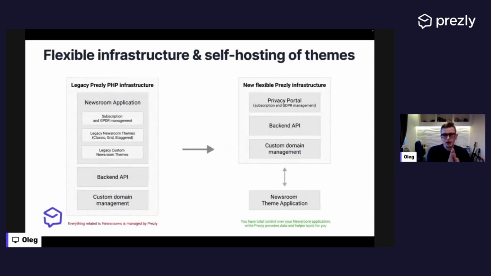And another really big change that was made under the hood and would probably go unnoticed if not for this presentation. It was lots of time spent on upgrading our newsroom infrastructure. Because contrary to our legacy themes, the new theme infrastructure is much more modular and detached from our main application. And this provides much more options for developing new themes for your Prezly newsrooms.